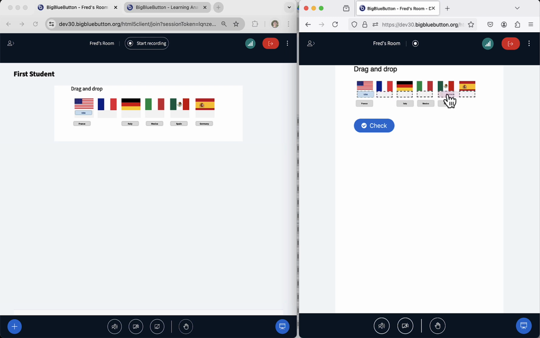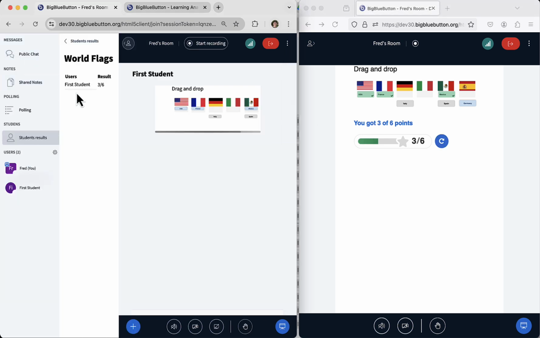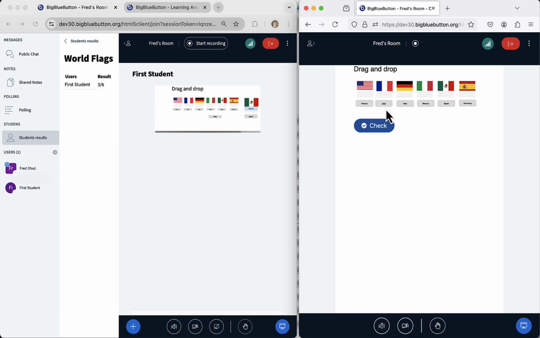So let's see, if I do France, and I think I'll make a mistake here and put Italy here or Mexico here. Check. Actually, I got 3 out of 6. So if I look over here as the instructor, it shows that I've got 3 out of 6. So notice what's happening. I'll do it again, but slower. As I interact, the instructor is actually updating to show what students are doing live.